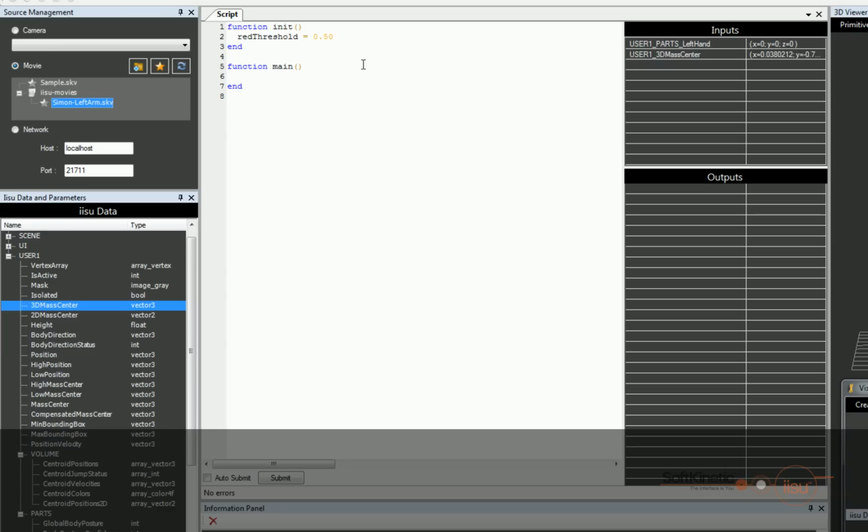And now in the main function, we need a return value which will be red, a boolean which by default should be false, and then we'll do the testing. So if your left hand dot x is bigger than your mass center dot x plus our threshold, then that should be true. So now we have our basic computation. We can drag it to the output to see if it's calculated.